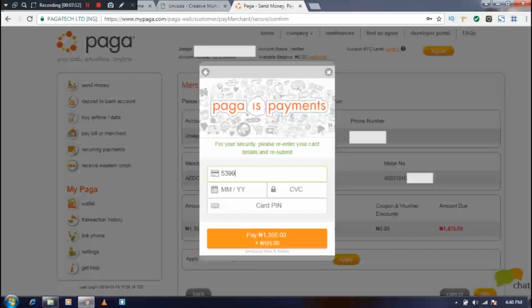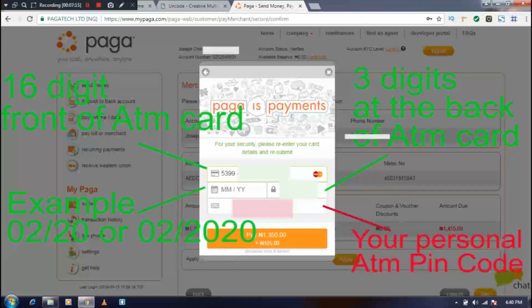That exact number is the one we're putting here, the very long one just at the front of your ATM card. So mine, I'm putting it now, and for the sake of my safety, I will hide my details for this video.